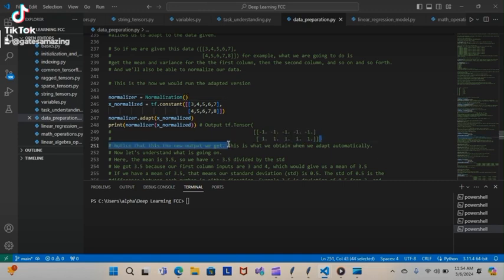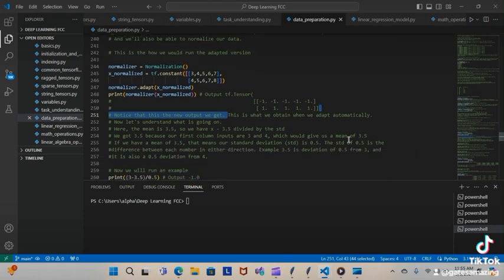And that would give us an output of this 2D here, negative ones and ones. And how do we get this? So here the mean is 3.5, and it's 3.5 because you can see here our first column is 3 and 4, which means the mean would be 3.5. So what we do is we subtract 3.5 from 3 and we divide that by a standard deviation of 0.5. How do we know the standard deviation is 0.5? Because that's the deviation between 3 and 4. If 3.5 is the mean, that means 0.5 to the left will give us 3, and 0.5 to the right will give us 4. And that's how we perform our operation.